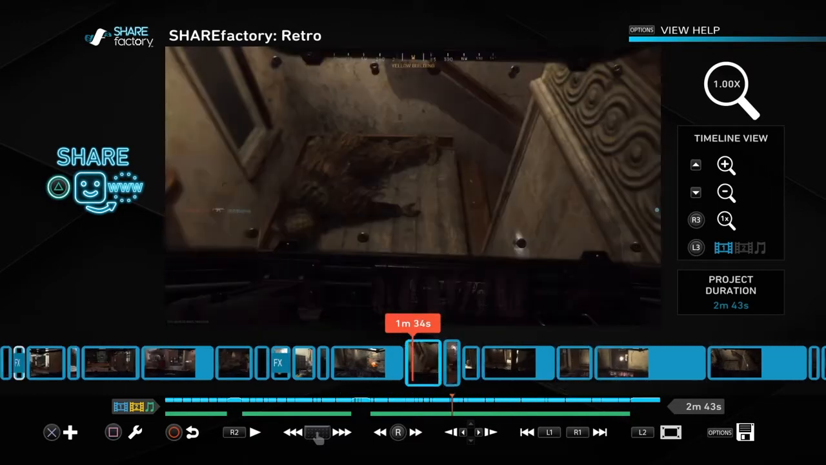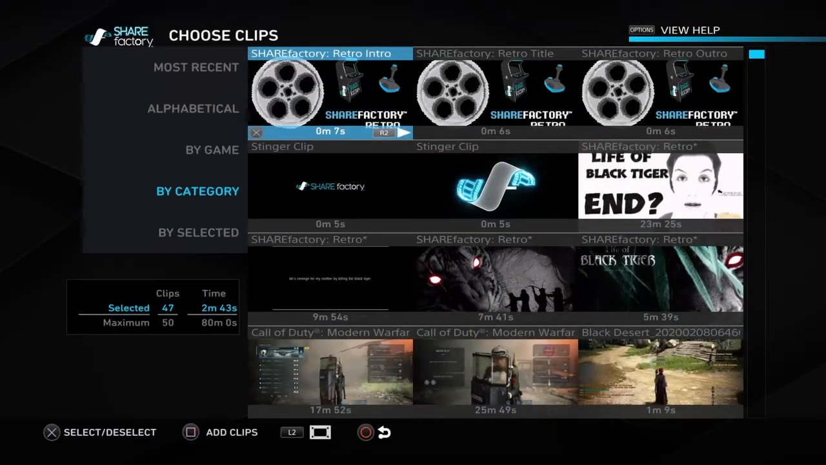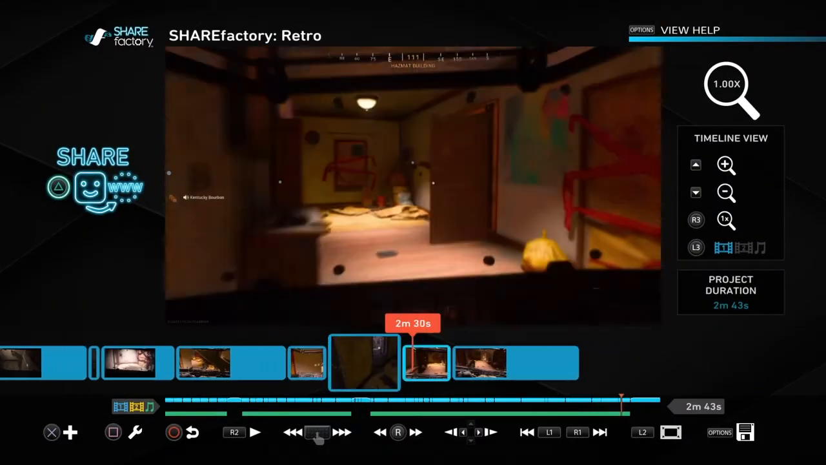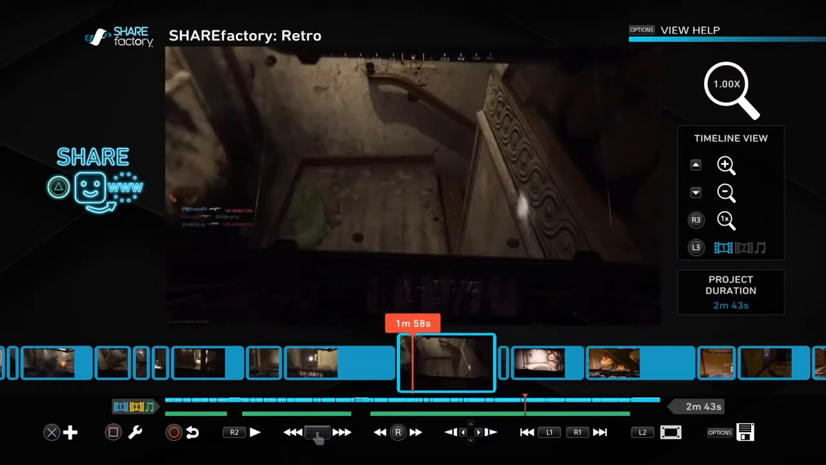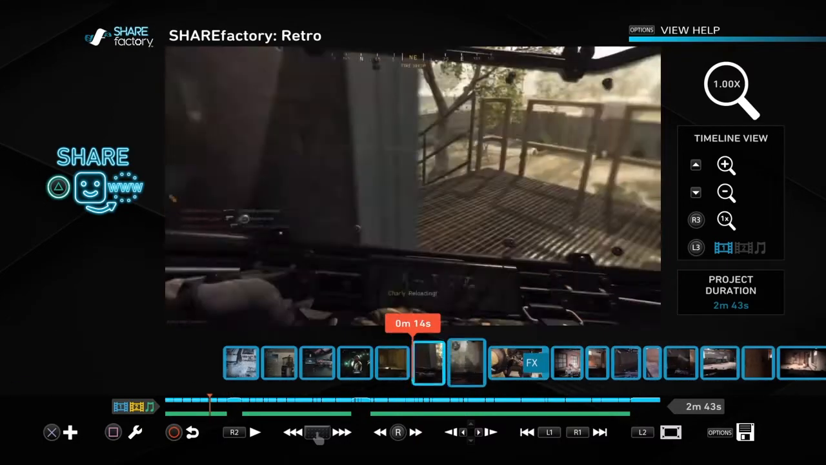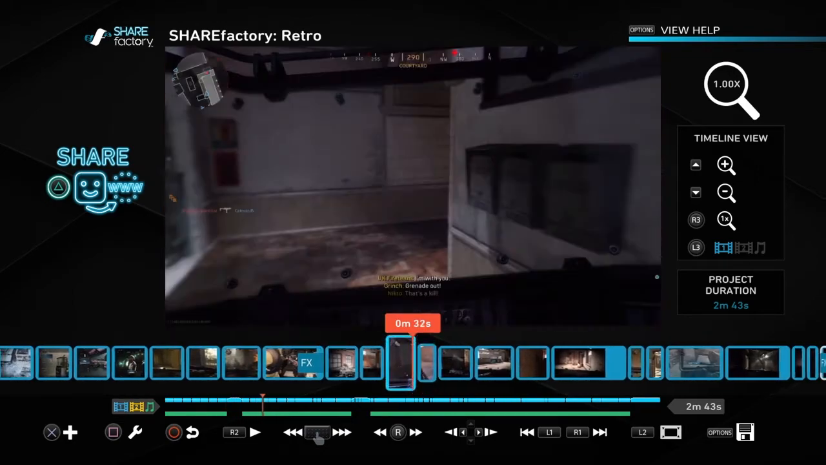That's because for some reason ShareFactory, as you can see, you can only have a maximum of 50 clips in a given video. For some reason, I don't know why. ShareFactory isn't really the best editing software. I mean, it's not the worst. I've seen worse, trust me. And this is not anywhere close to being bad, but still, it's kind of annoying.